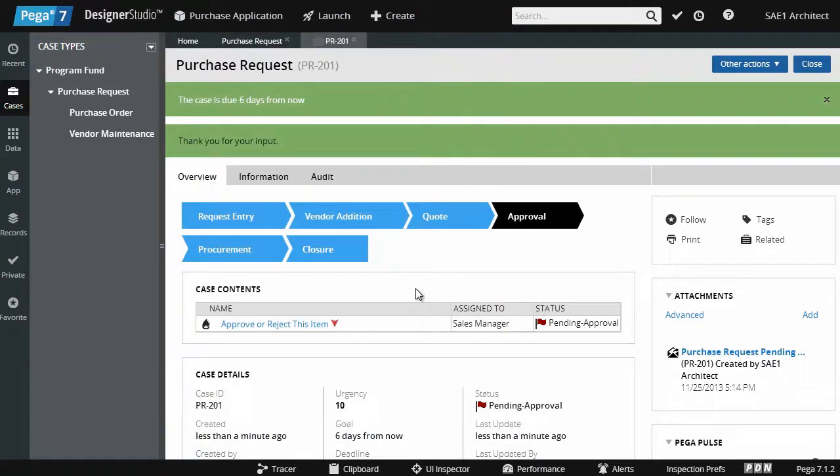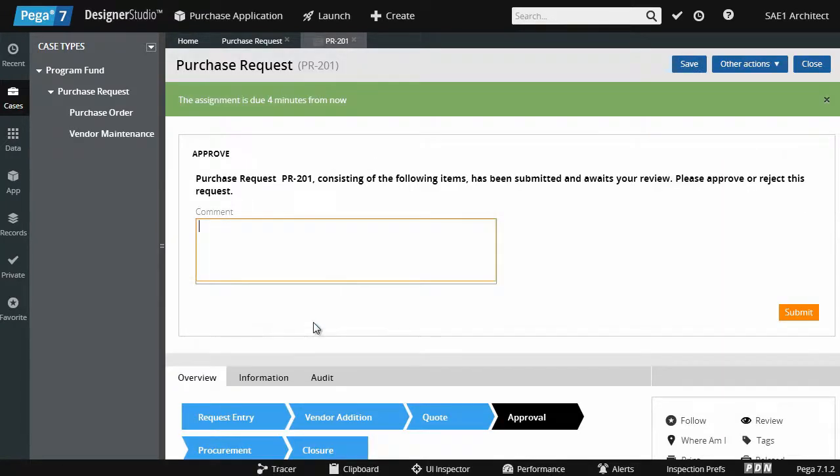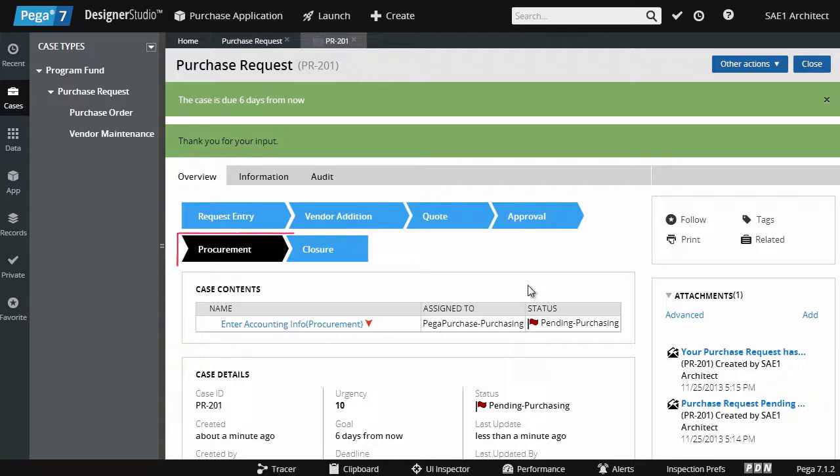Since we are logged in as a developer, we have access to perform the action assigned to other operators. This privilege can be changed, but by default, it is set this way so developers can perform unit testing. Let's go ahead and approve the purchase request. The case now moves to the procurement stage.